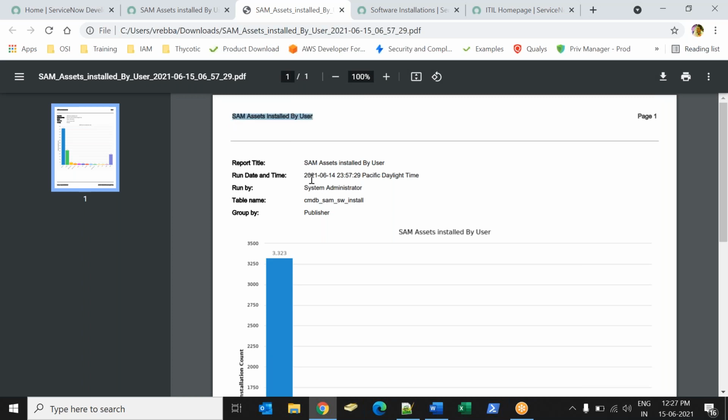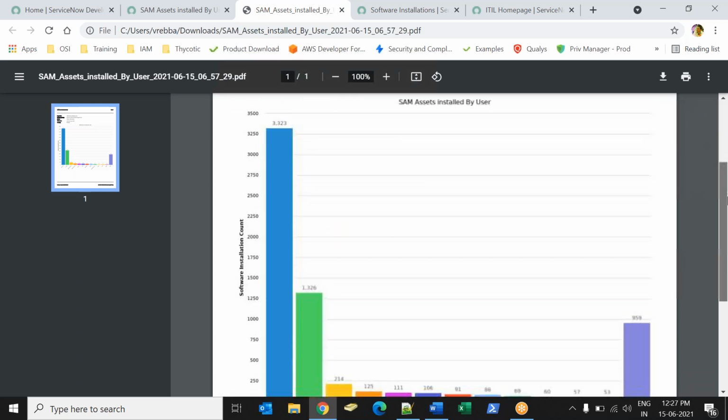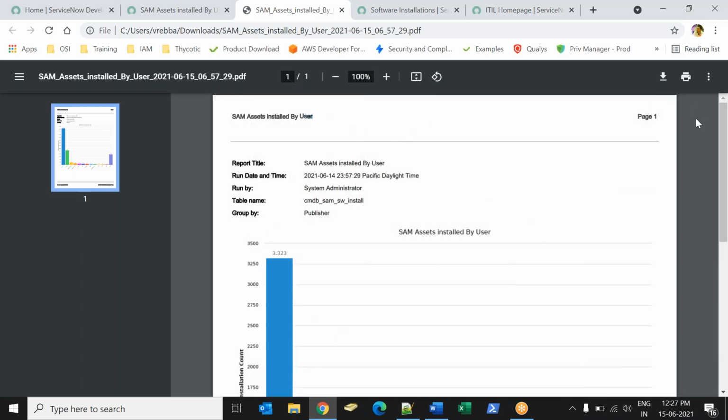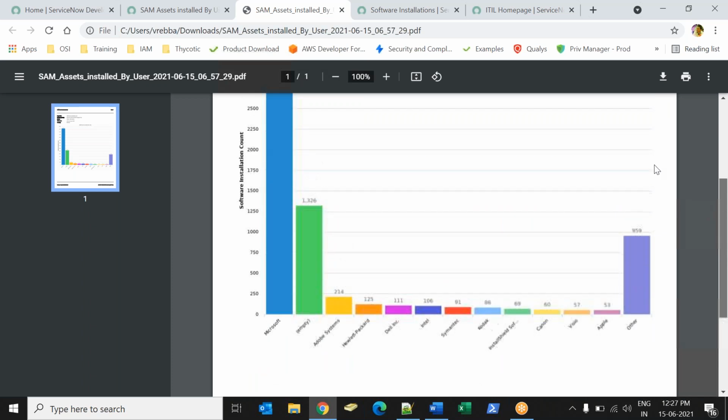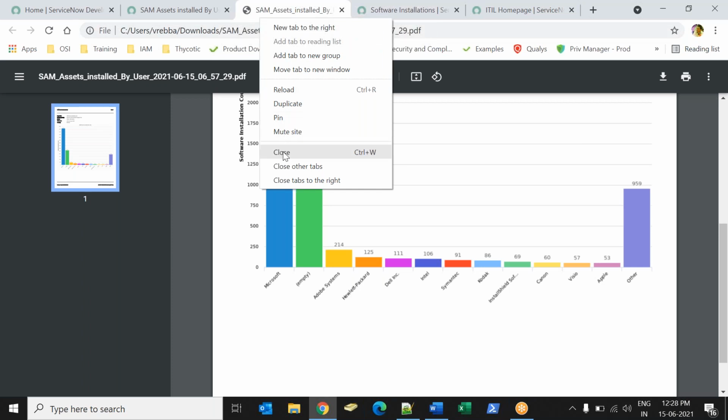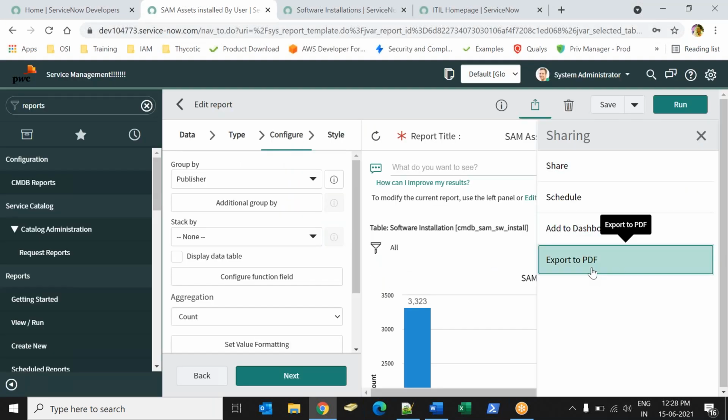SAM assets installed by user: the title, when it was run, the table, the group by publisher, and this gives you the clear data. This is a footer, and this is a header. This is how you get a data extraction. So now close this off. Export to PDF is done.